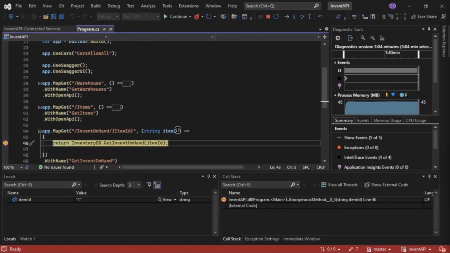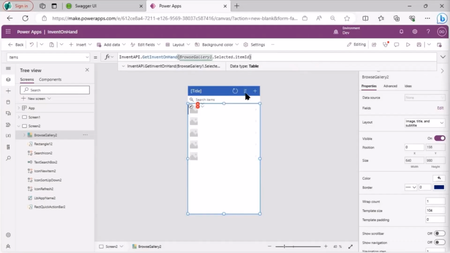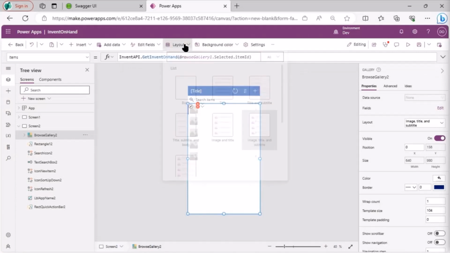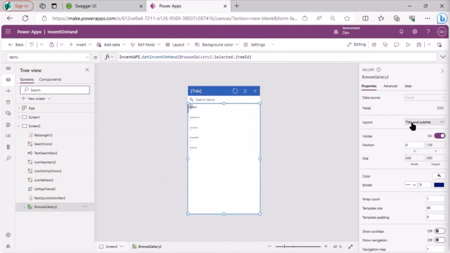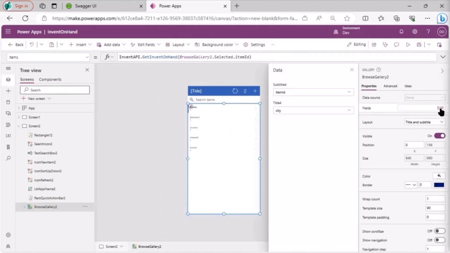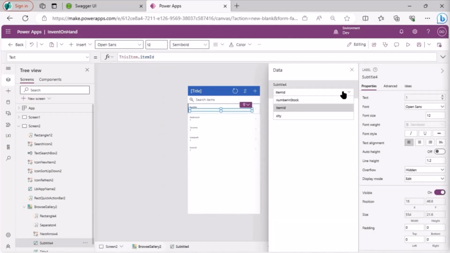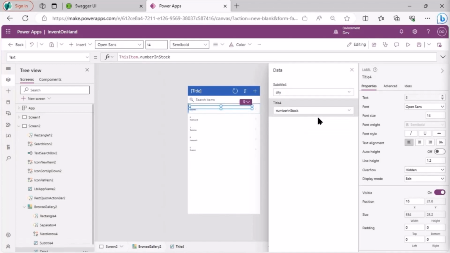There you go. And I have a breakpoint, and you can see I'm debugging real time. I can see I have the item ID selected. Let me remove the breakpoint and continue working. Just to finish very quickly here. So let's change the layout. I just want to show the warehouse and how many items are available in the warehouse. So let's select here the city, which is where my warehouse is, and the number in stock. And my app is pretty much ready.